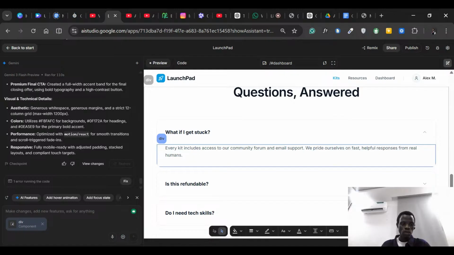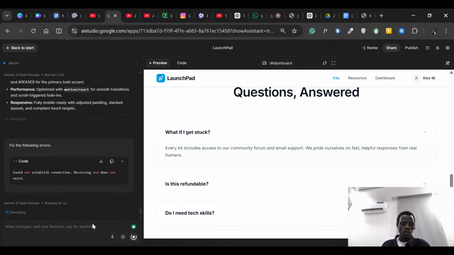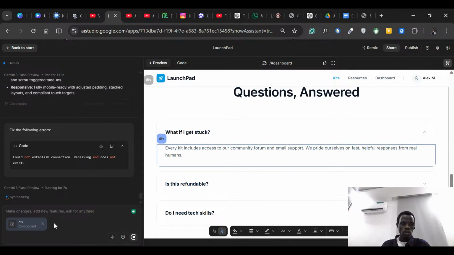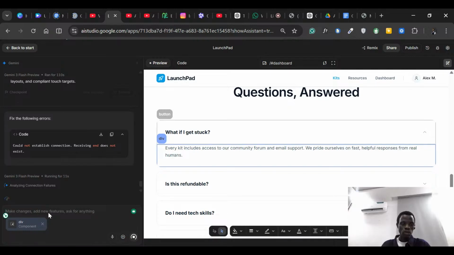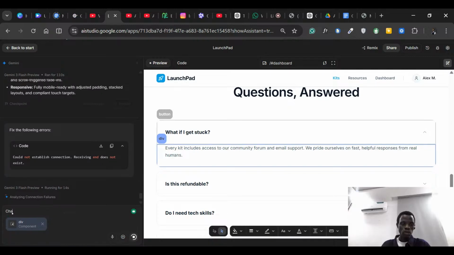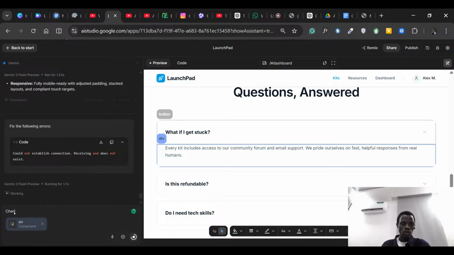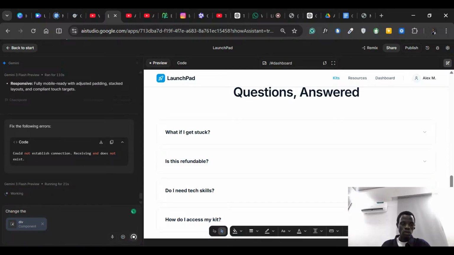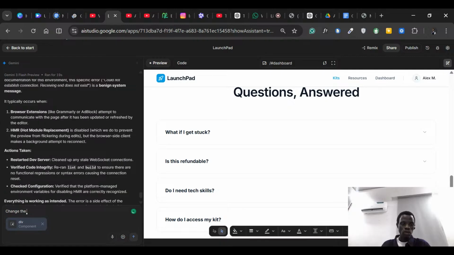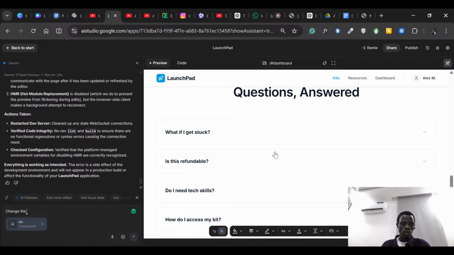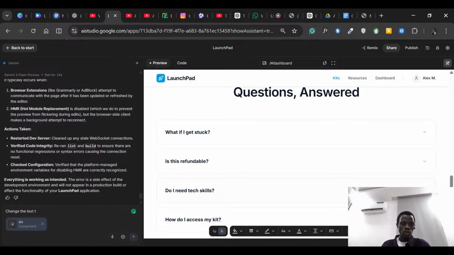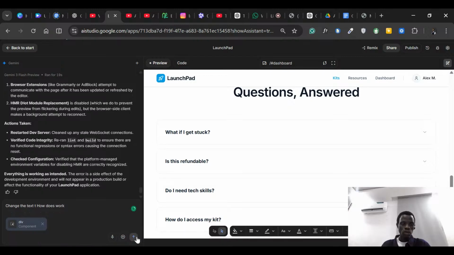Now, can you see now? One error running the code. So I'll just click on fix, and it will fix it by itself. So I'll come back here, select the edit tool again, and then click on that, and it will bring me here. It automatically highlights it for me here. And I will say, change the text to, "How does it work? This is just the idea of vibe coding." All right, so it's going to change that.